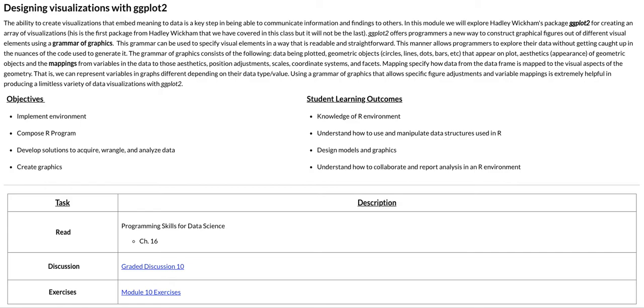ggplot2 offers programmers a new way to construct graphical figures out of different visual elements using a grammar of graphics. So, what is a grammar of graphics? Well, grammar of graphics is very simple, and that was its point. So within grammar of graphics, we have multiple things to take into account.